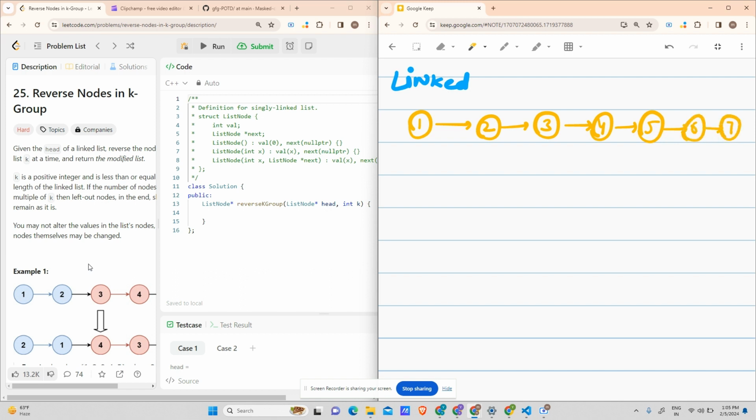Now, as I mentioned, during the first group my head was changing, which I have to return. So what I will do is carry out the operation for the head, that is the first group, individually, and for the rest of the groups, I will run a loop. So let's try to write it down.